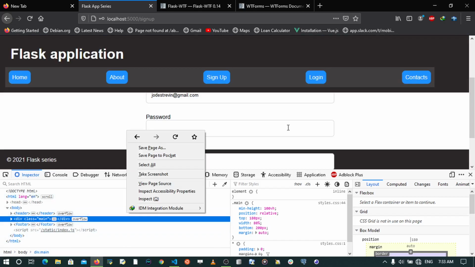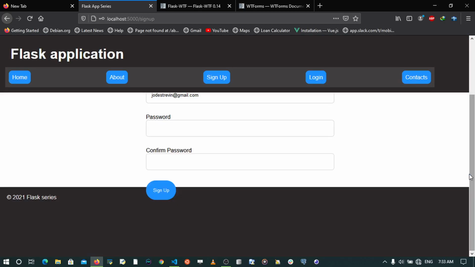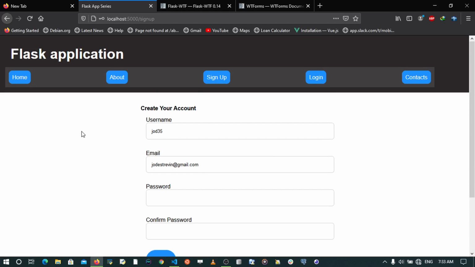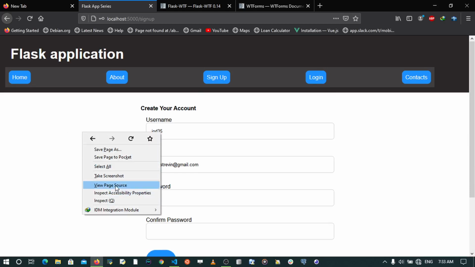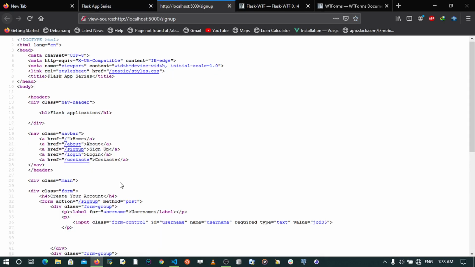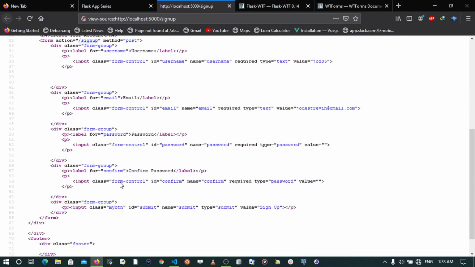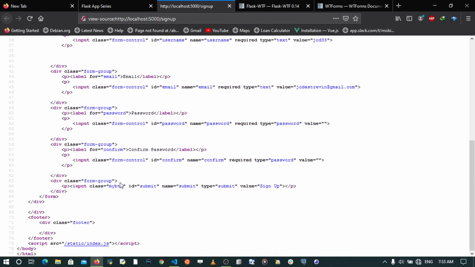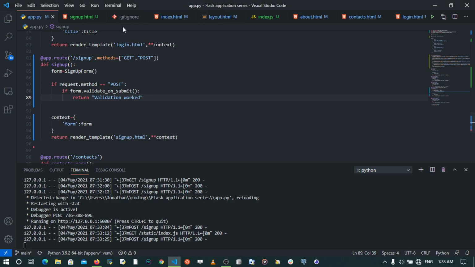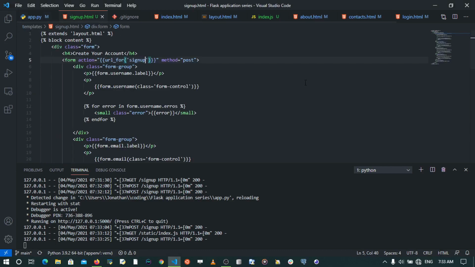Actually, I'll view the page source. Let me close the developer console. So when I come, I'm going to view page source. Now I'm going to see what is wrong. As you see, we are not having our errors being displayed. However, the validation seems to work. So let's see what is wrong.